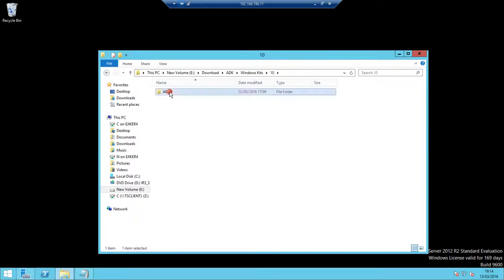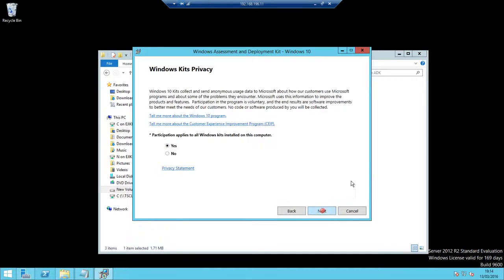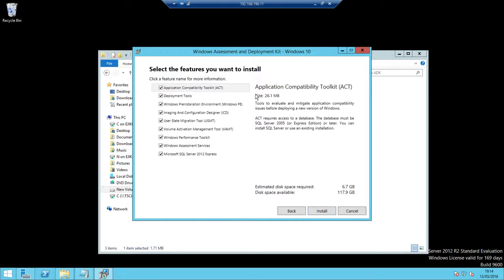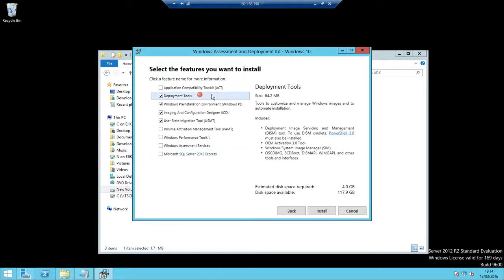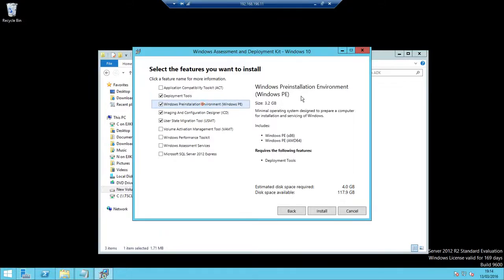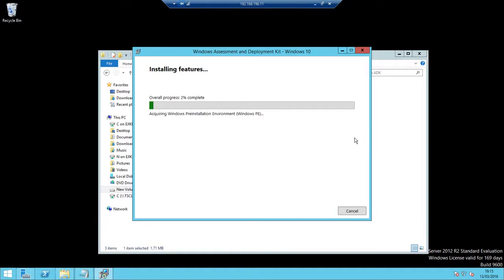This is a big download, which I advise you to download and extract onto your local drive. If we start by installing that, because this is a download, it goes straight to show you where you can do the installation. We're going to use the default, which is the C drive. We're just going to take the defaults, and the only features that we actually do need are the deployment tools, obviously, the Windows PE tool, the ICD, and the user state migration tool. Those are the only four features that we're going to install. So click install to install that.